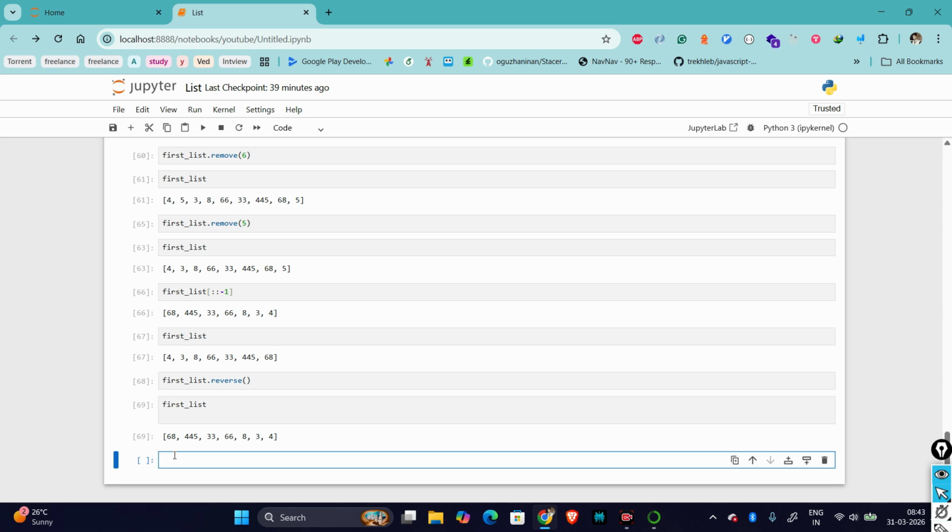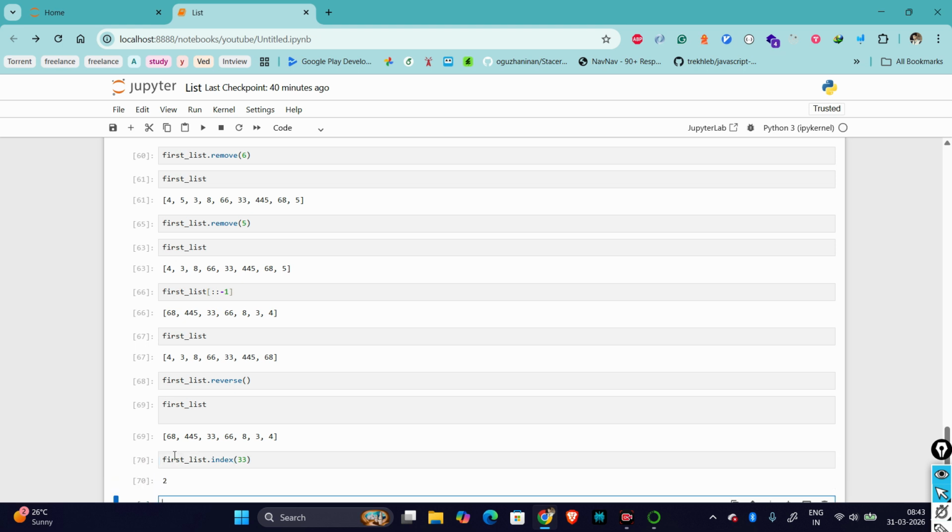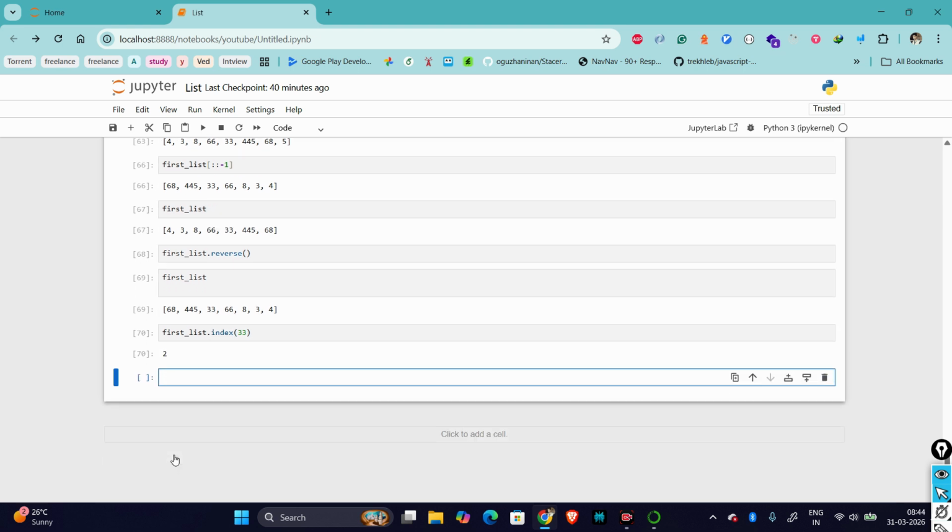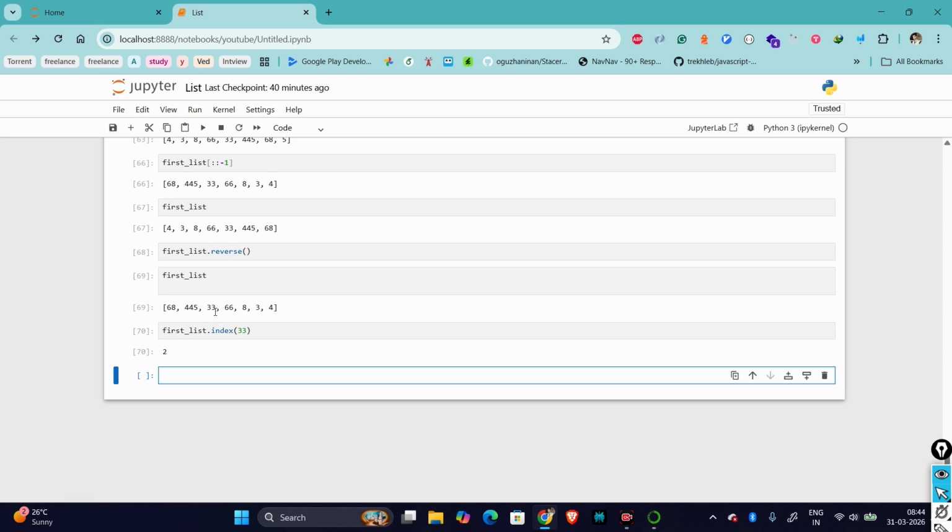Now next we have index. What will first_list.index do? I want to check whether a value, like 33, is present in the list, and if it is present, give me the index. It will return the index of that value. By passing 33, it will return its index.